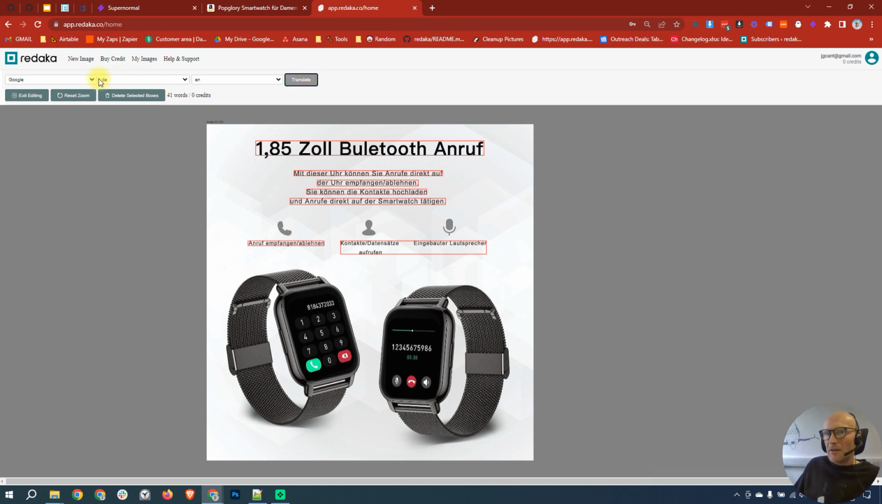So once I'm happy that the input language and output language are correct, I check the number of credits that are going to be used, and in this case it's 0 credits because we're not using the human translation service. If we're using the human translation service, then that currently costs 13 cents a word, but in this case, because I'm using Google Translate, there's no charge.